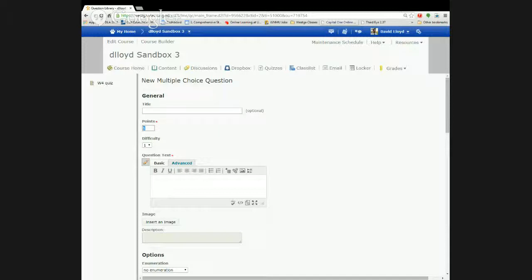I can also build this question right inside the question library, which builds the question independent of the quiz. So in that case, it wouldn't necessarily show the point value. I'd add that point value to whatever quiz I happen to add the question to. Hope that wasn't too confusing.